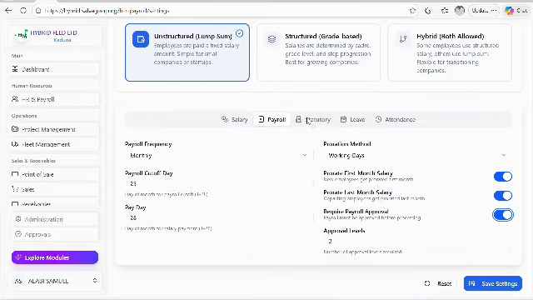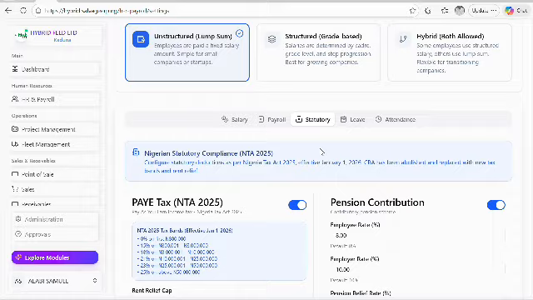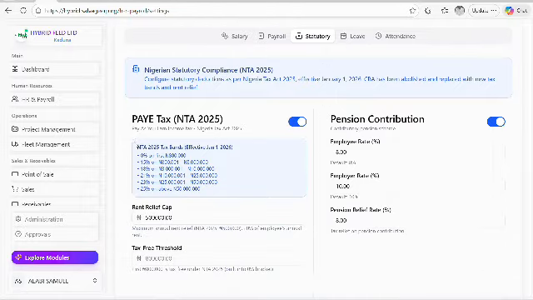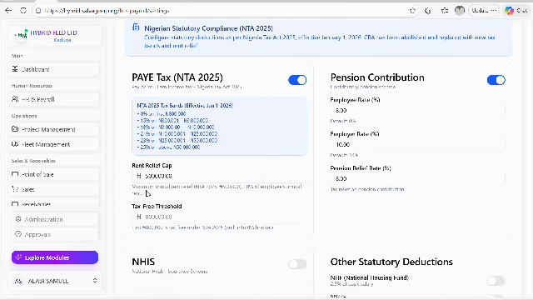Then we have the statutory setup. So this is the PAYE, the part of the PAYE. And the rent relief, you put it at a cap, in line with the current tax law. The rent relief is a maximum of 500, 20% of your employee's annual rent. There is a place we provided within the employee information, so the HR can enter the actual amount that the employee is paying as rent.